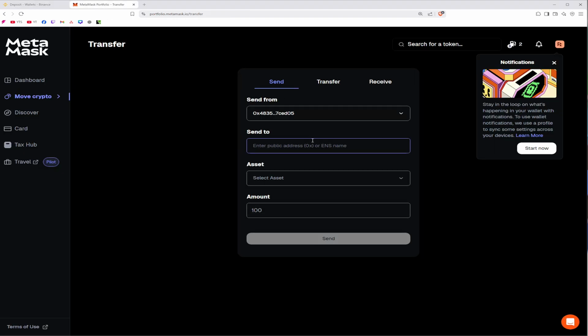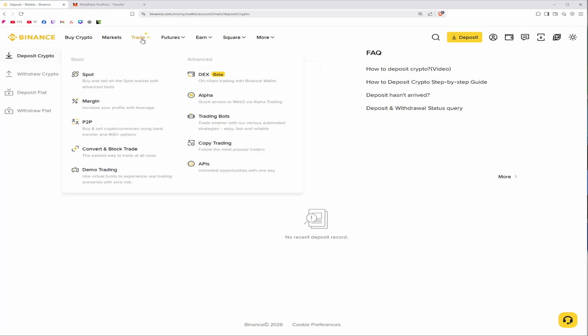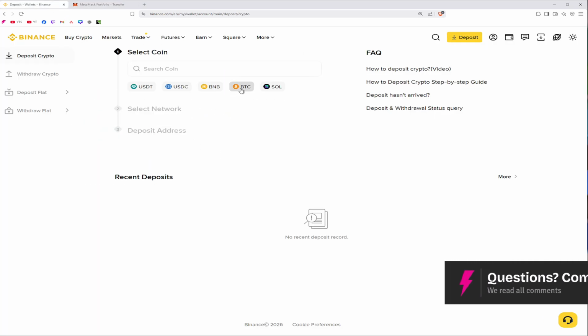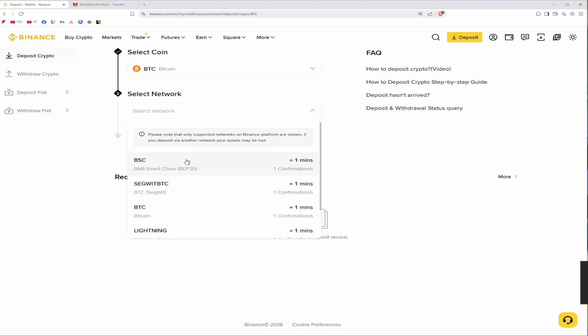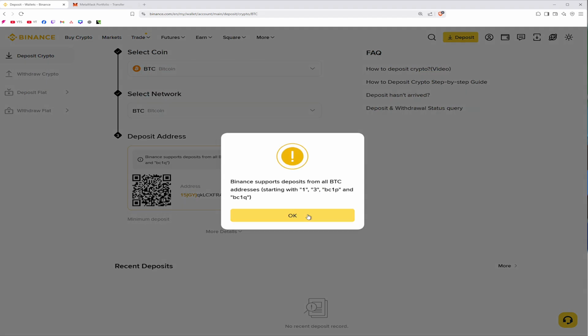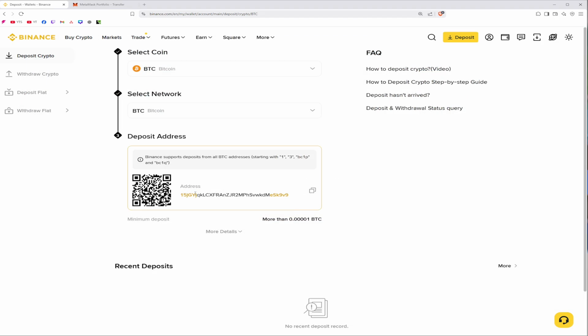For example, you have selected right here Bitcoin. So we're going to select Bitcoin here as well. BTC, select the network. It could be a BSC or BNB Smart Chain or just Bitcoin. Click on OK. Right here, copy the code or scan the QR code if you're using a mobile device.